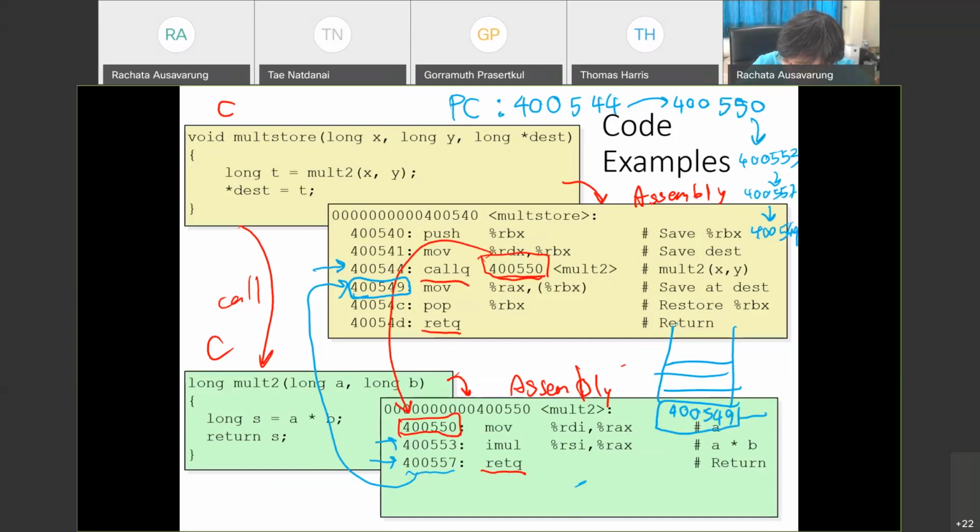And now RSP is here. Then you are in this function, right? Because you have that information already. That's what happens when you do call queue. So what happened when you do return? Okay, again, please, yeah, sure.